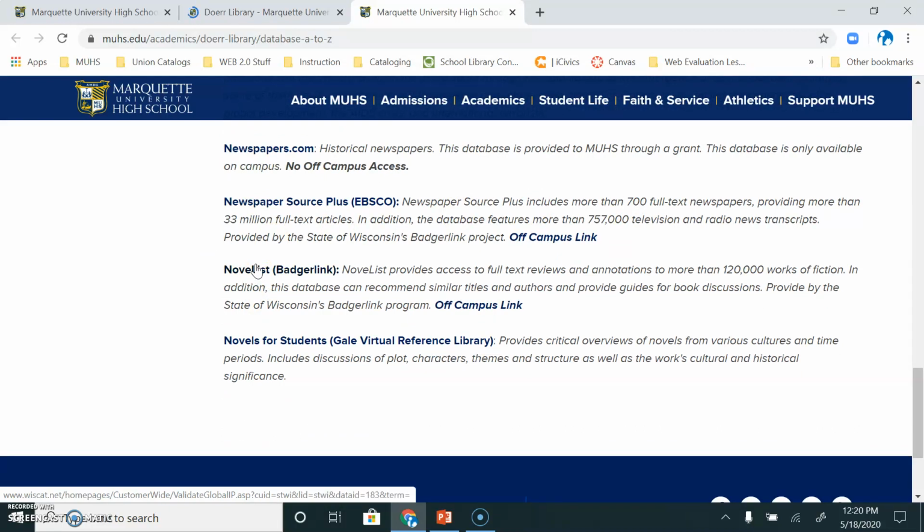Now, if you're on campus, of course, just click on Novelist and you'll get right there with no need to log in. Off campus, you do need to log in. And just a reminder, this login will lead you to the Badger link login page. Go ahead and log on using our username and password that's provided in this same email, and then use that alphabetical list to find Novelist. So let's go ahead and click here.